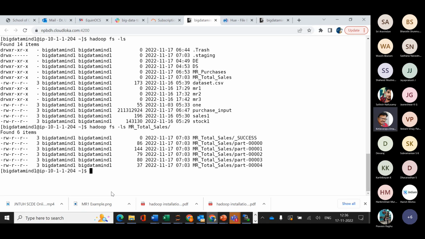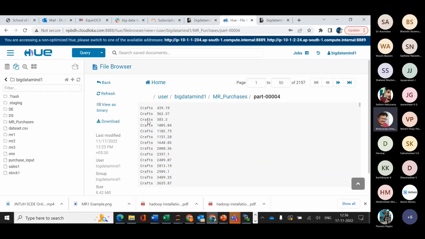Okay, so as usual, first is the success, and then 0, 1, 2, 3, 4, like that partitions data we are having, and the corresponding number of bytes you can also observe. Now let us see how it is running. Here there is no such MR total yet, though it is there, but it has not reflected. Just refresh. Now you can observe mr_total_sales. Click on this. Now success, as usual. You can confirm that our job got successfully completed by the MapReduce engine or Hadoop framework.